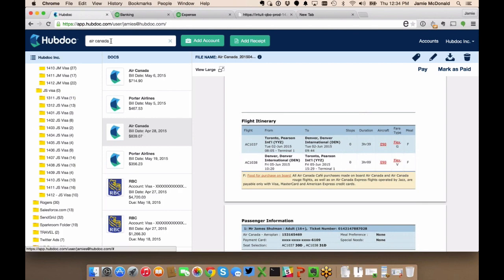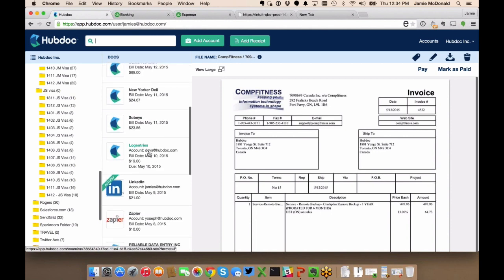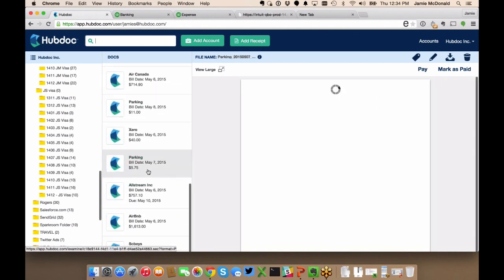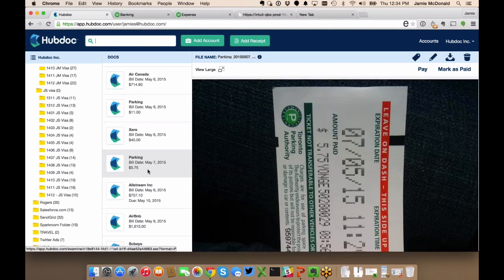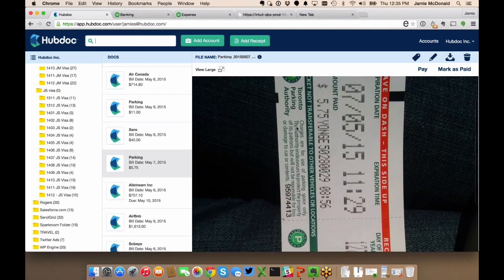I'll show you one more example that came in via a mobile phone. I think my partner was parking, and so he used his mobile phone to take a picture of the receipt. It's $5.75 on the date of May 7th. Hubdoc, it's run through OCR. So Jamie took a picture with his mobile phone. The other Jamie, there are 2 of us, uploaded it to Hubdoc. It goes through our OCR process.